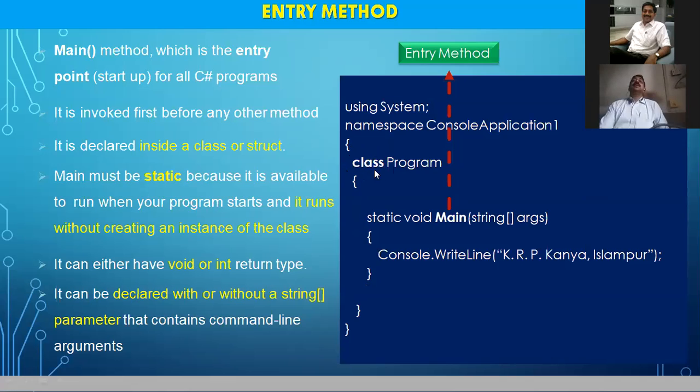Now, the next statement in the curly bracket is class Program. This is the name of the program, and this program is written inside the class. Every program in C# is written in a class. You can see here the class is started here.